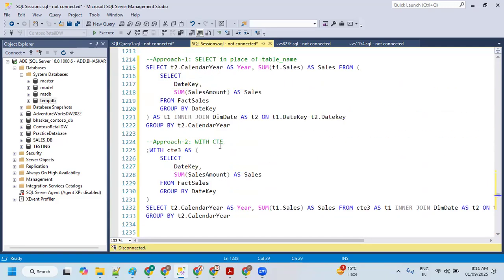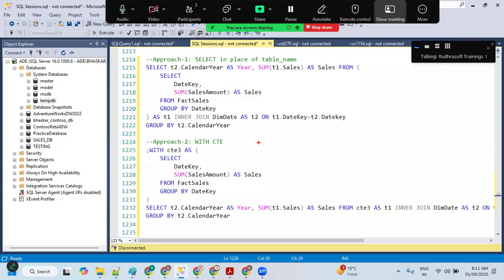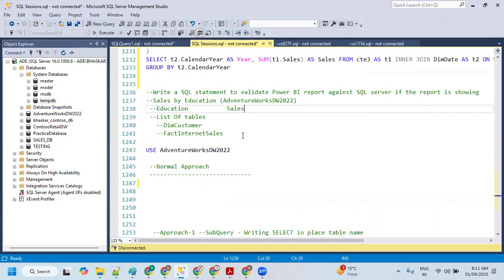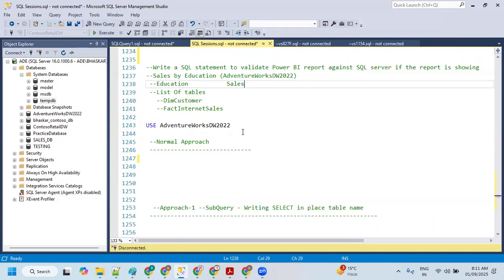So in the last session, we have seen how we can write the same code with different approaches by writing a select statement in place of a table name. And we also saw how we can write a common table expression in order to break the logic. We have seen that. And still we are continuing the same thing with different use cases.